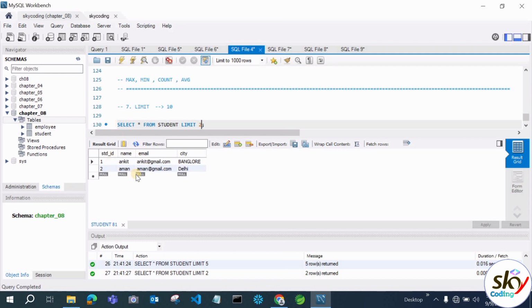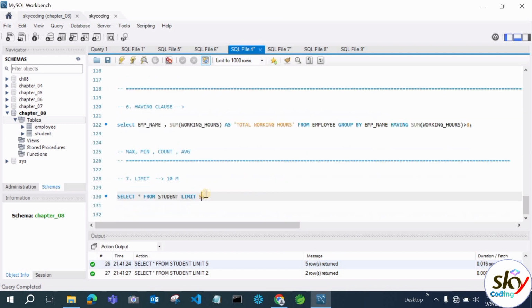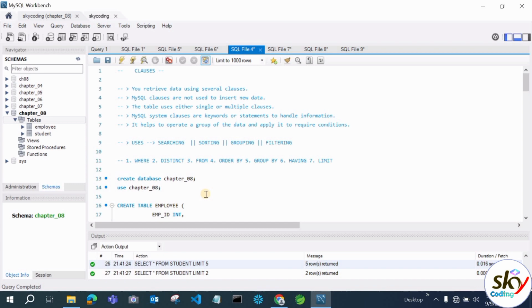Here we have just 6 rows, so it's simple to check all the data. Suppose you have 10 million records and you want 100 records from that 10 million. You can put the limit like this: select star from student limit 100. Suppose the student table has 10 million records, it will show you just 100 rows from that 10 million. This way you can put the limit on any table to fetch some data. This is a very simple thing, the limit clause.